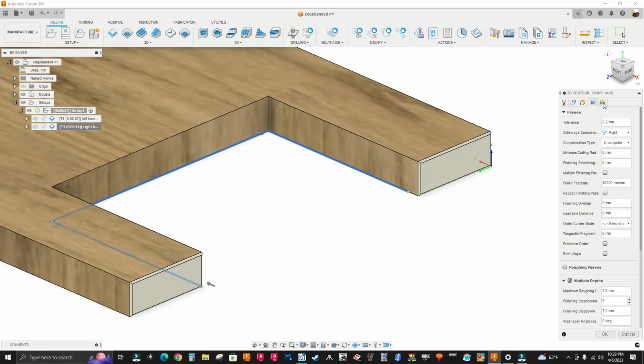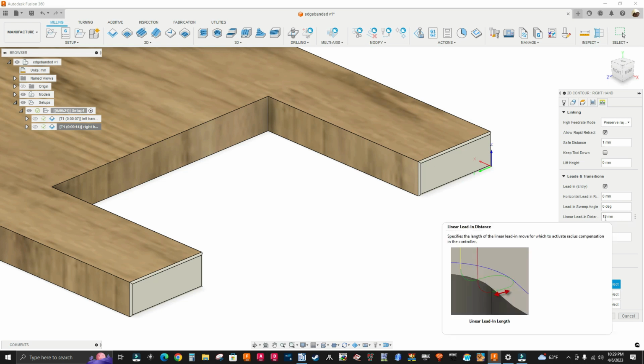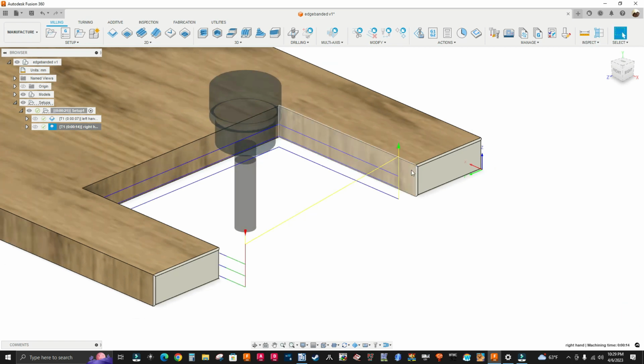and on the linking tab, see it's the same. Everything's the same as the first one. It's just the linear distance. The linear leading distance is gonna be different because I'm using a smaller end mill. So let me hit cancel. Okay, you see that?